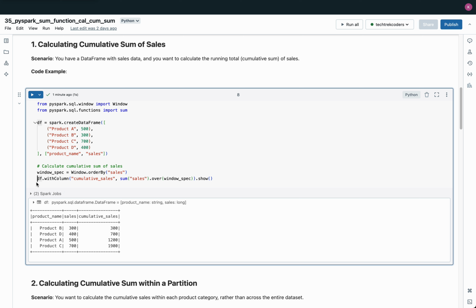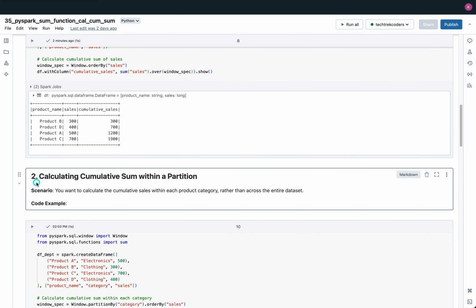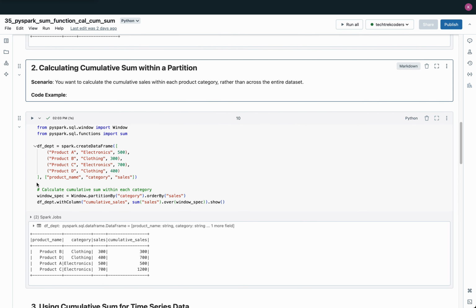This cumulative calculation is useful for analyzing how sales accumulate as you move through the dataset, providing insights into how individual sales contribute to the overall total when viewed in a specific order. This approach is particularly valuable in trend analysis, financial reporting, or any context where understanding accumulations within a sequence is beneficial. 2. Calculating cumulative sum within a partition.